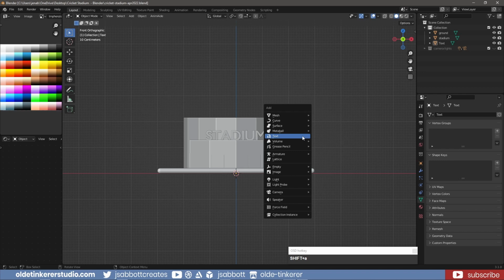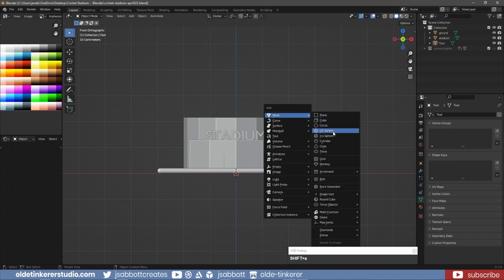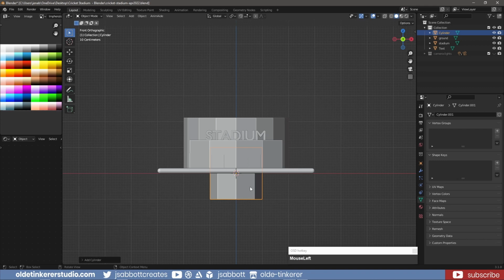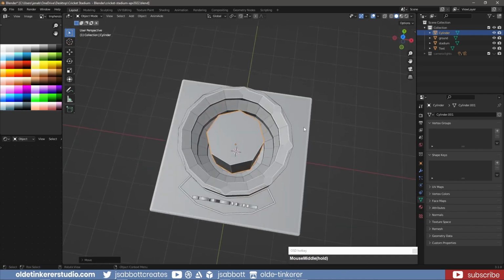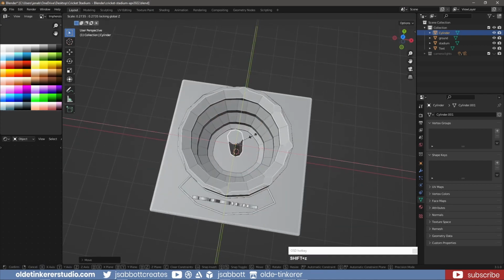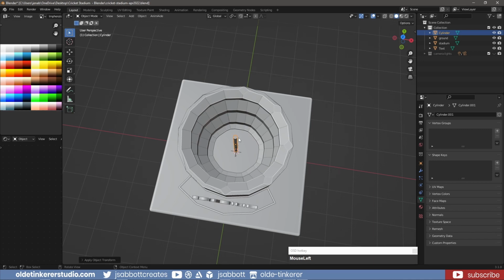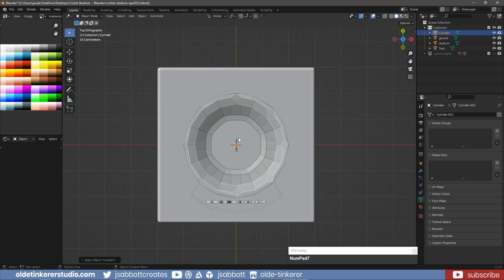For the stadium lights, add a cylinder with 8 vertices. Since these will be thin, we don't need as many vertices as the stadium. Move the cylinder on top of the ground and scale the cylinder along the X and Y axis and apply the scale. Move the cylinder into place and tab into Edit Mode.